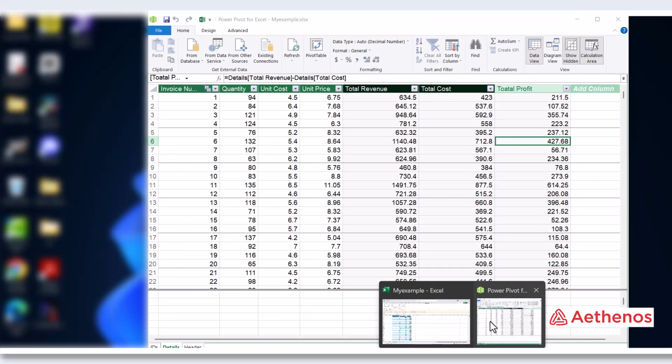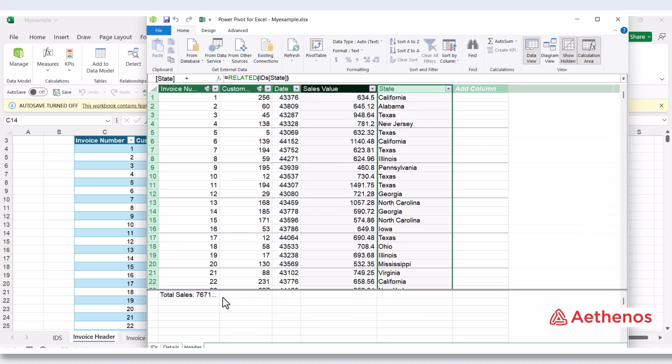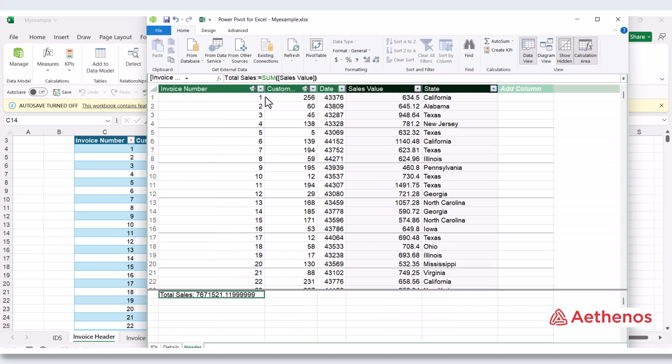Now if I go to Power Pivot and go to header, I see here the total sales value is now included. So this is what is called a measure. It's an aggregate, like a sum or average calculation. It's not a column, but an aggregate or a total like this at the bottom of the data set.